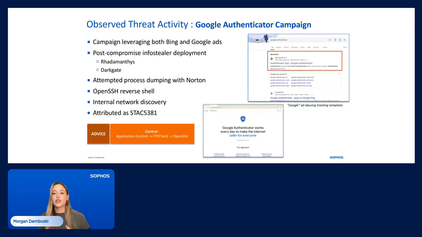In addition to that, we saw the threat actors perform internal discovery, use remote desktop protocol to move laterally, and deploy a common dual-use tool called OpenSSH to establish a reverse SSH tunnel to maintain RDP persistence. And the discovery activity from the threat actors was actually detected by MDR, leading to a quick response that prevented ultimately ransomware deployment. And as I mentioned, we attributed this activity to Stack 5381, which is also known as Velvet Tempest. And this is a prolific ransomware affiliate that has previously been seen deploying ransomware such as Lockbit, Black Cat, Conti, and many more.